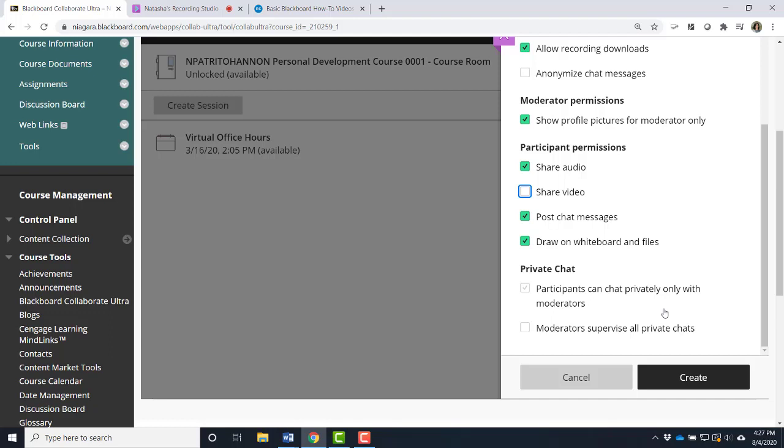So if it's important for you to control the private chat options of your participants, you have a couple of options. So you can say that participants can only private chat with moderators. So basically the participants will be able to reach out to you, perhaps ask a personal question or a question that's unrelated to the content if they're having technical issues or other concerns. So you can enable that, which means they will only be able to communicate with you.